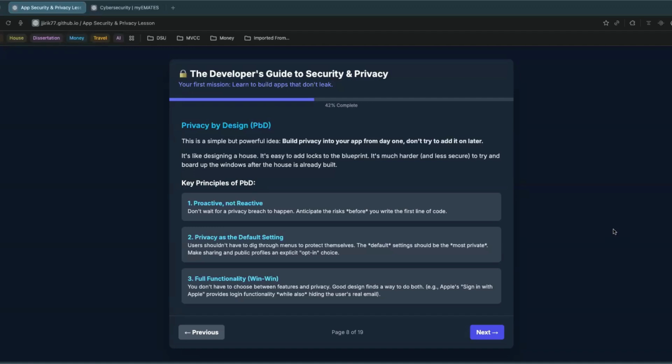It's like designing the house. It's easy to add locks to the blueprint. It's much harder, and less secure, to try and board up the windows after the house is already built, right? So think about it. If I just think about it from the get-go, I can say, hey, guess what? I know that people can attack me at these 2 points, right? I can protect these 2 points, versus just developing something and after the fact finding that you have 15 different attack vectors, right? The directions that people can actually gain access and abuse, and now try to find workarounds, right, or controls to close those 15 openings, if you will, right?